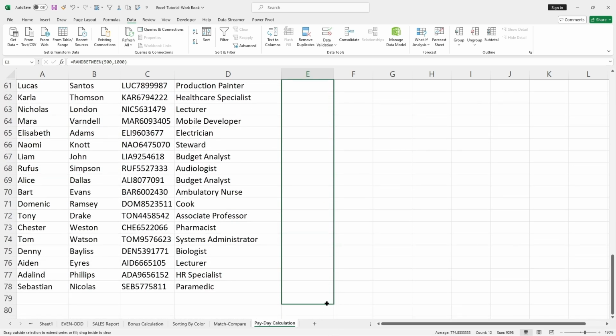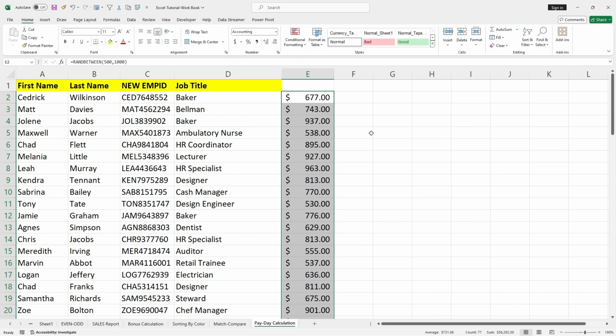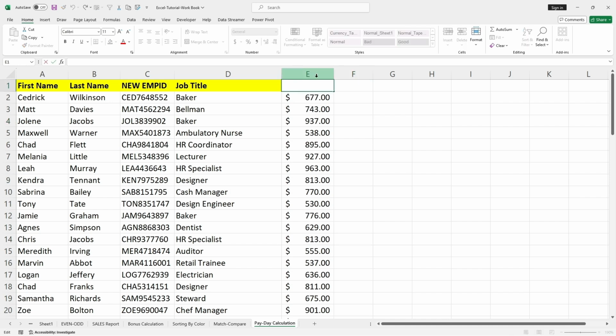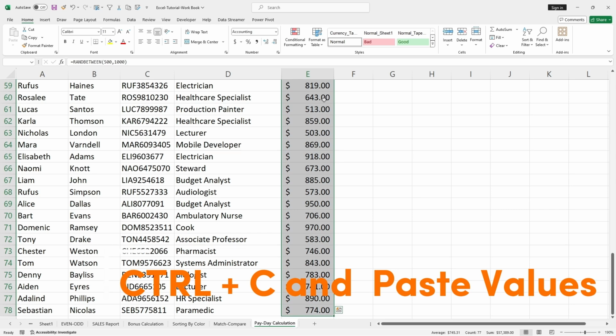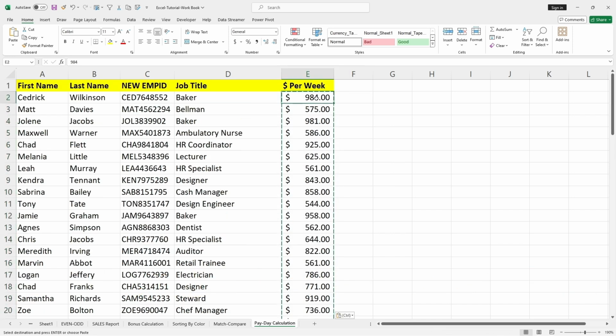So this is an approximate salary per week which I am generating, and I will use the accounting format. This is dollar per week. Since I am using the RANDBETWEEN function, it will automatically change the numbers. If you see, the number has already changed. So I will press Control C, copy, and paste the values only. Now I have removed the formula, so there is no more formula in the E column. It is just regular numbers.